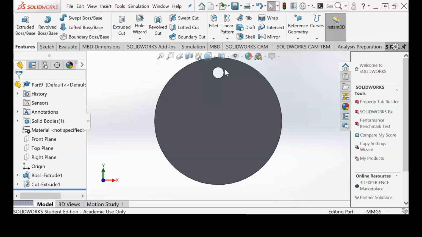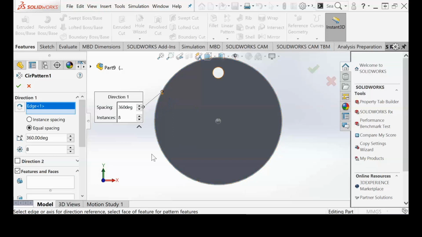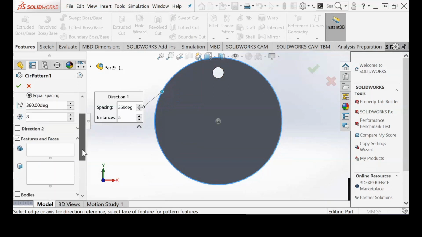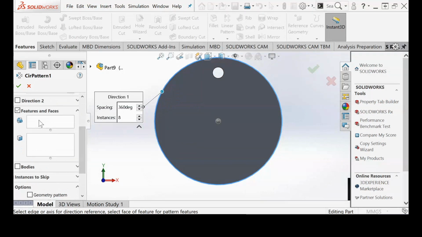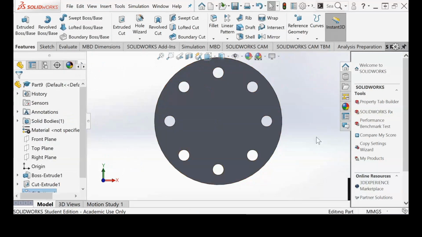If I go to the circular pattern, I select this circular direction on which I want to first select on the input window, and then I select this edge. Let's say we go with the equal spacing, 360 degrees and 8 instances. So here, again, the two options, either features or faces. So if I click on the features, because I have the feature available as the cut extrude, then I can create the circular pattern like this.